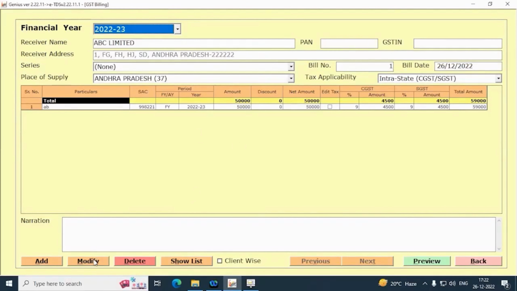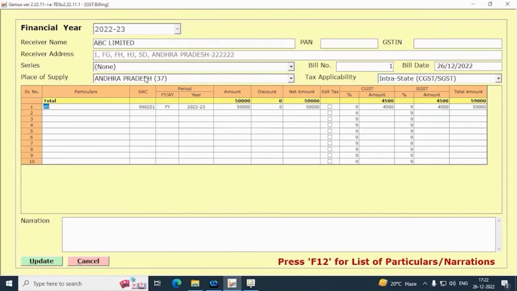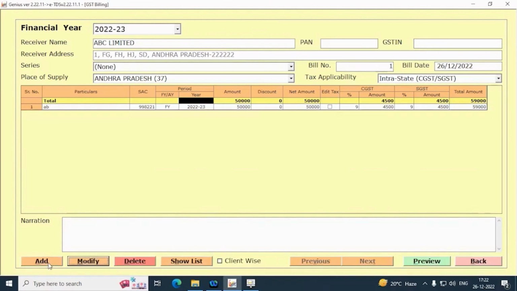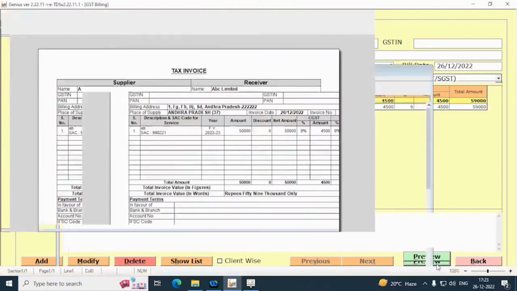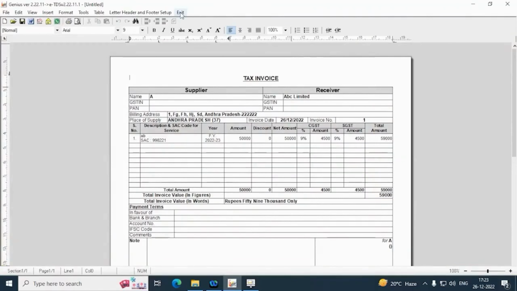After that, fill in the particulars, and select the SAC code over there on the basis of services provided to that particular client. Select the financial year and mention the amount over there. And if any discount has been given to clients, then mention that also. Select the tax applicability and the tax amount will get automatically selected. Then you can click on Update and take the print of the bill as well. When you click on the preview button, you can take the print of that tax invoice.